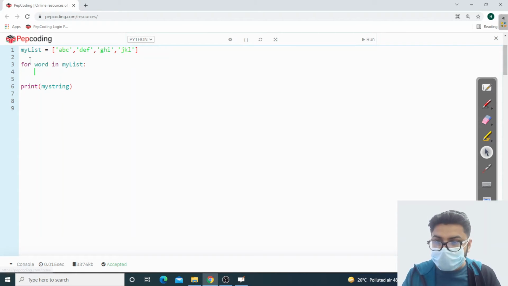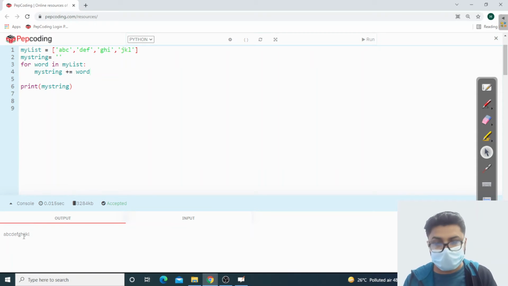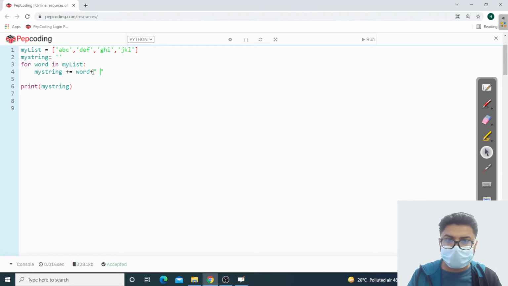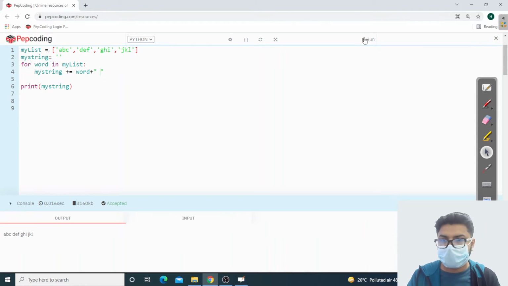What I'm going to do is make a string, my string, and leave it empty initially. And here I'm going to add these words to the string one by one. This should be plus equals word. If I print this, you'll see I get these words attached together. I can also provide a space after them, and we'll get a very similar thing. So as you can clearly see, we have successfully built a larger string using this list of words.